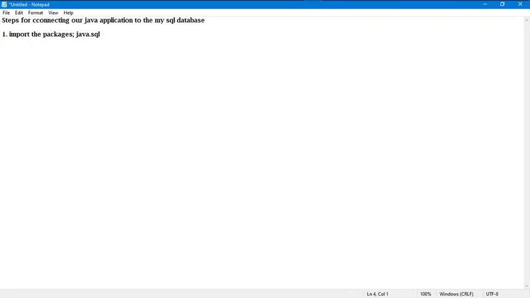I hope you understand. And the second step will be to load and register the driver. So what is this driver? I will show you how to download the driver. We have to install a driver from Google, and then only can you work with JDBC, especially in the case of MySQL. I will show you how we will load and register the driver.